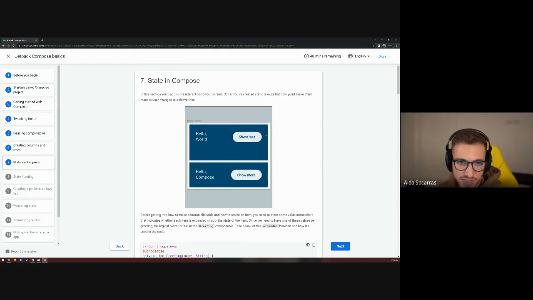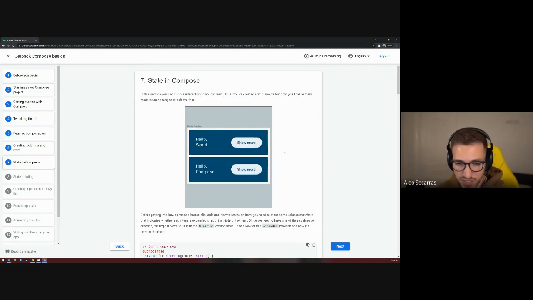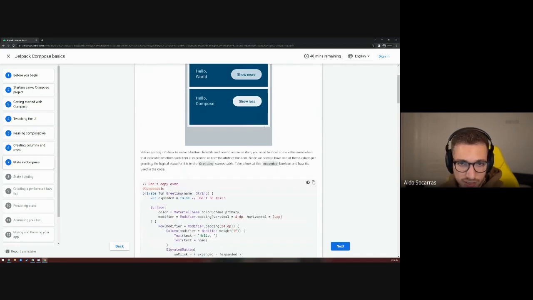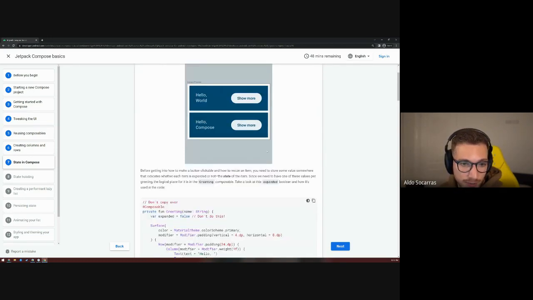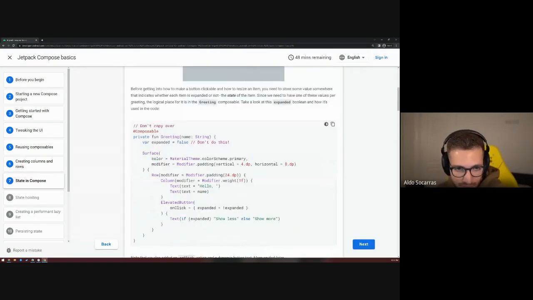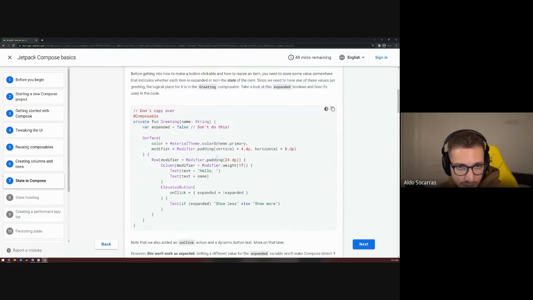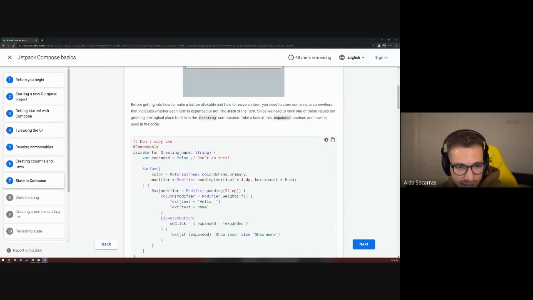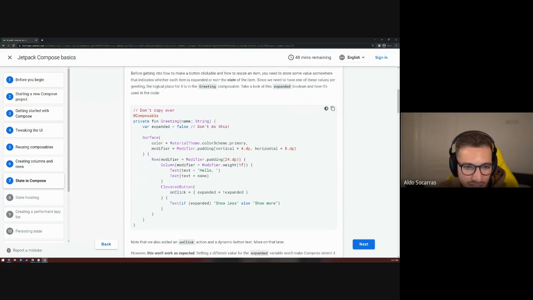Okay. Yeah, and this is a good example right here. It's changing the state, right? And then it's retaining it based on, I guess, an onClick. So we'll see what happens down here. Zoom in a bit. This is still going to modify the greeting composable function. For the most part, what I see here is that we have a new var, a variable, that they say not to do, right? Here we have this variable that says expanded equals false. And this is how they're using it in the code in this bad example, apparently.